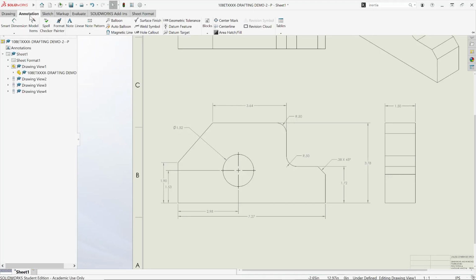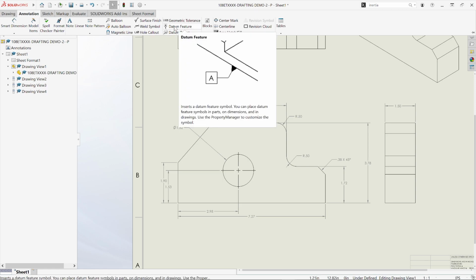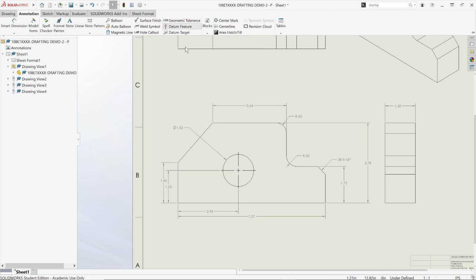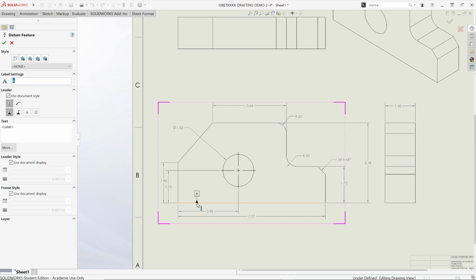Okay, under annotation, we have datum features. And if you leave your cursor on there long enough, it lets you know what it's doing. I'm going to select the datum feature here. Select this line. Make sure it turns orange so I can apply the datum. I really don't have an easy spot for me to put it except for maybe right here.